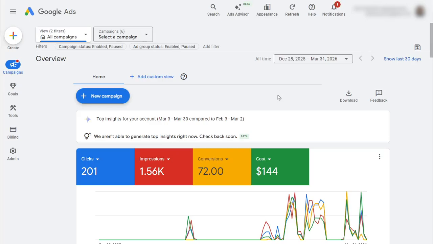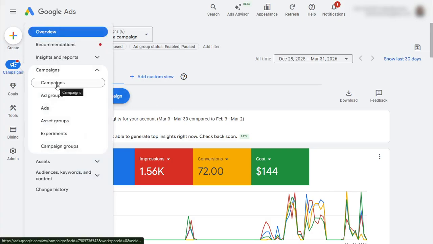Hi everyone, today I will show you how to check for invalid clicks in your Google Ads account. To make sure you aren't wasting your budget, let's dive in. First of all, log into your Google Ads account, click campaigns in the left side menu.